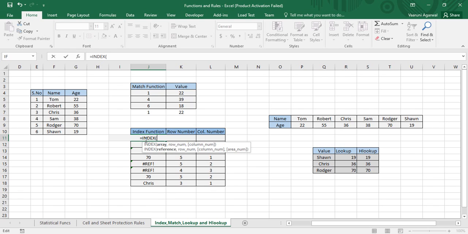Now the first thing it asks for is an array. So what is going to be the array? This name is going to be the array, put a comma. Then it asks for the row number. The row number is provided by this row number column, so I'm just going to select this, close the parenthesis and press enter.